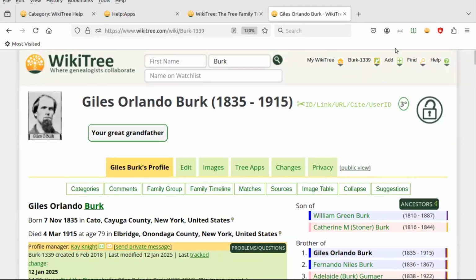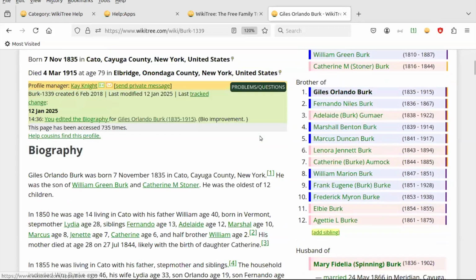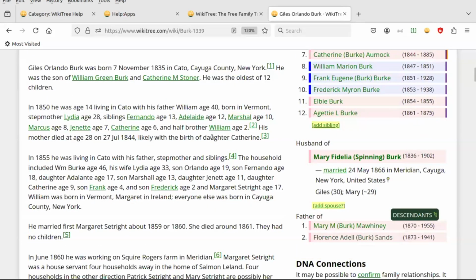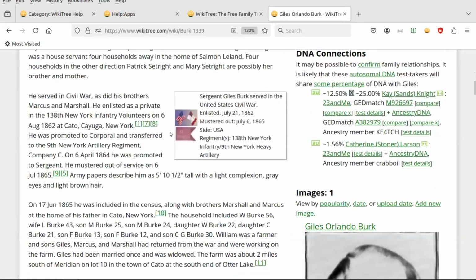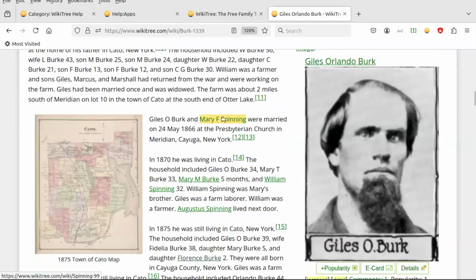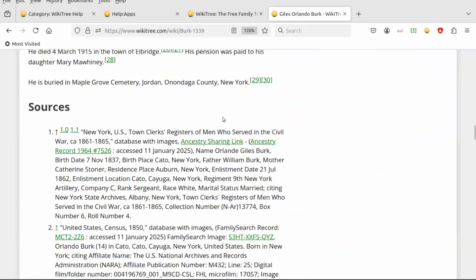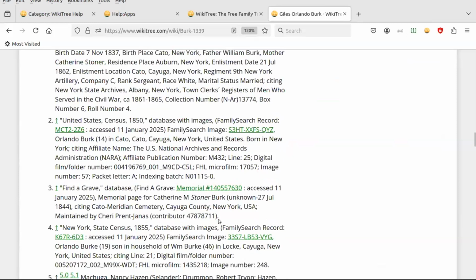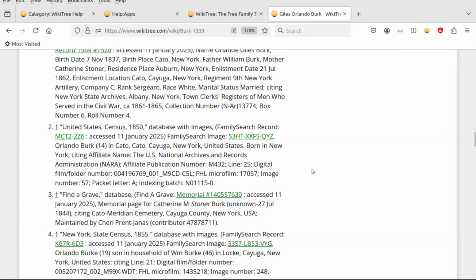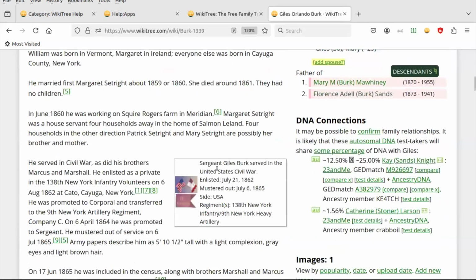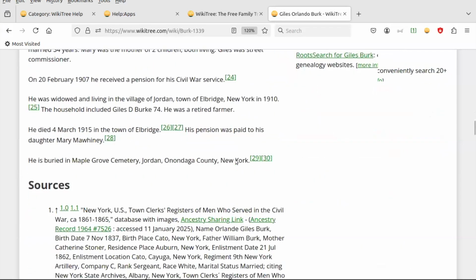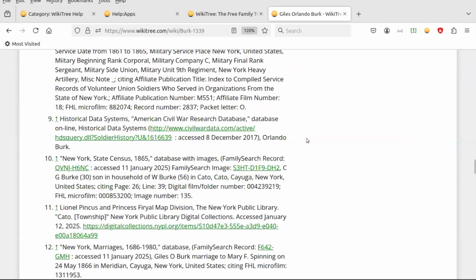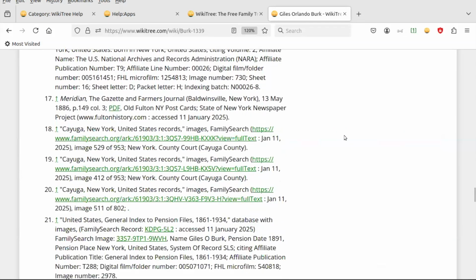Giles Orlando Burke. Orlando? Yeah, I just wanted to point out that you can use Sourcer, but you don't have to use tables. A lot of the stuff that's in this profile was done with Sourcer. And you can see the citations from Ancestry, from Family Search, and so on. So Rob mentioned that you can customize what you're doing with Sourcer, and here's an example of a profile where a lot of the sources were done with Sourcer. Some were not, some were done by hand. The maps, for example.